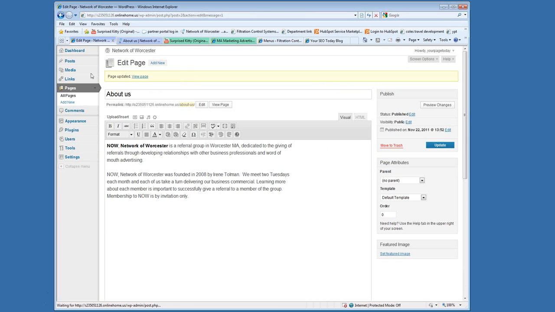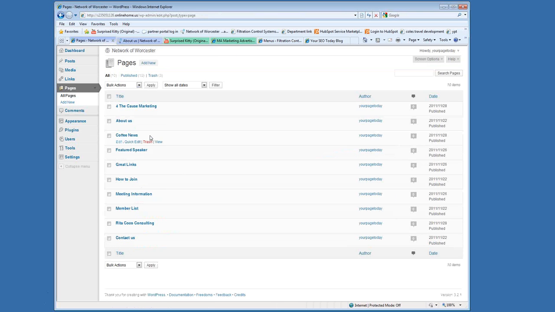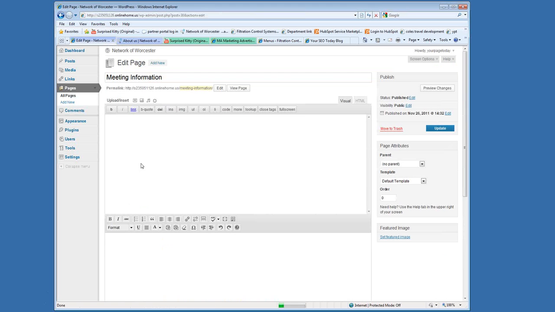Well, we've made that easy with WordPress. We've installed on most of our clients' WordPress installations something called All in One SEO. What does that mean? That means you can go to any page on your website. For instance, let's see, meeting information.